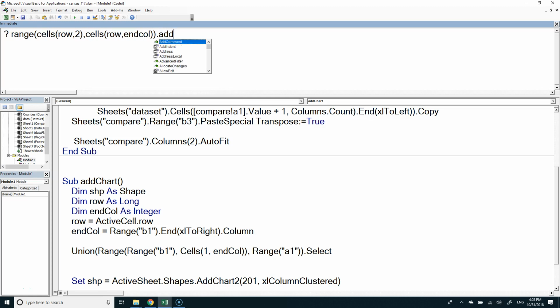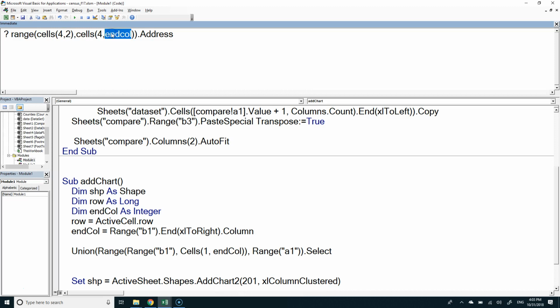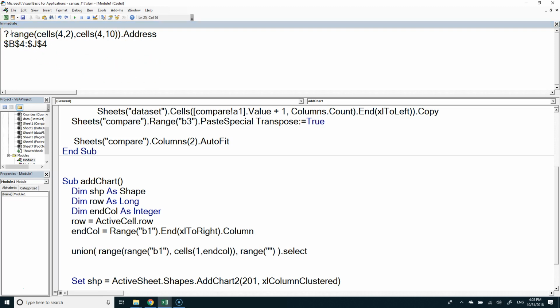Let me print that address. Okay, this one doesn't know what row is, so let me change this to 4 and 4. Let's just make sure syntactically we're okay. It doesn't know what end column is. Okay, so syntactically we're okay there. So let me undo my code back to here. I think what I'm missing is the closing parenthesis for the range. There's a closing parenthesis for this cells, here's the closing parenthesis for the union, and I'm just missing a closing parenthesis right here. There we go.